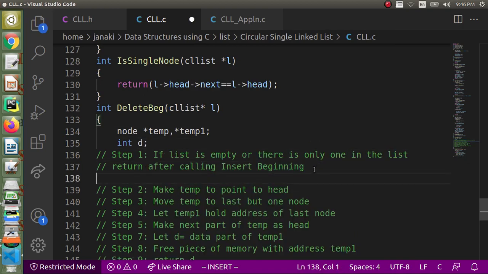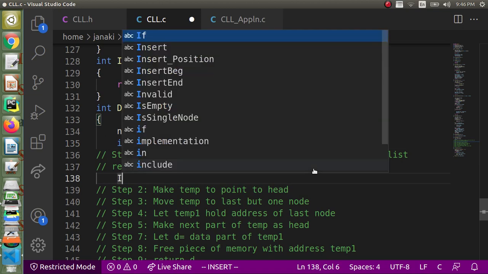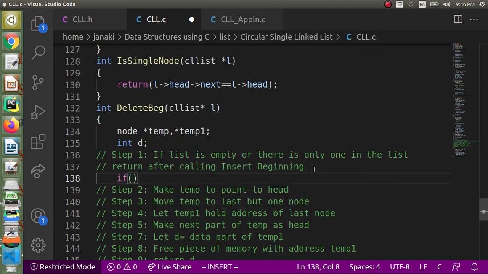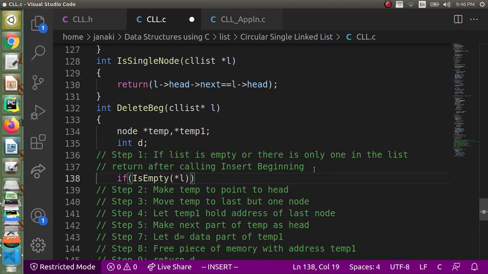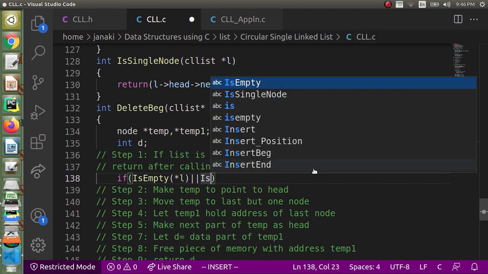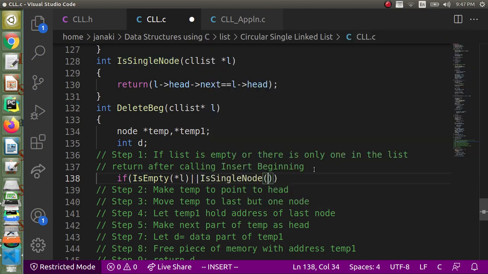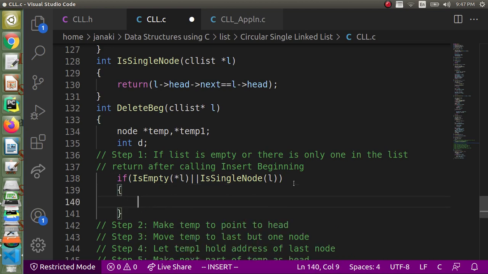In the first one, what you are doing, you are checking if the list is empty. Is empty, you pass the list by value, right? So you have to put *l, or you put logical or, and you call is single node, you pass the list. For this, the address should be passed, so we can just give L. If either one of the conditions is satisfied, then we are going to return after calling delete beginning. For delete beginning also we have to pass the list.